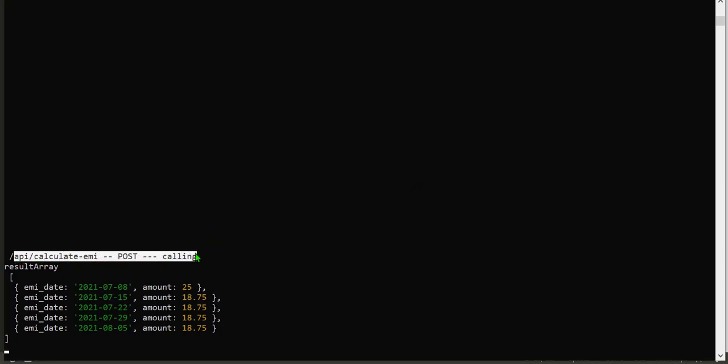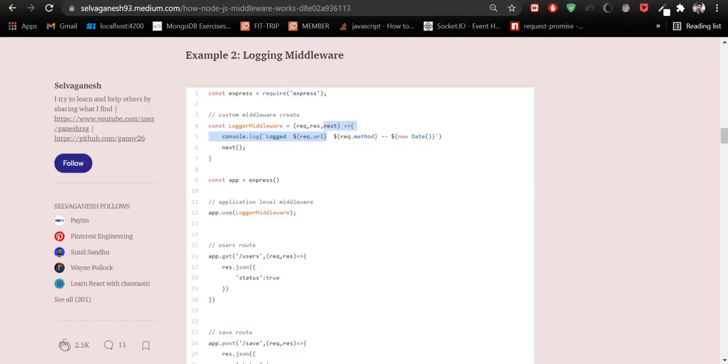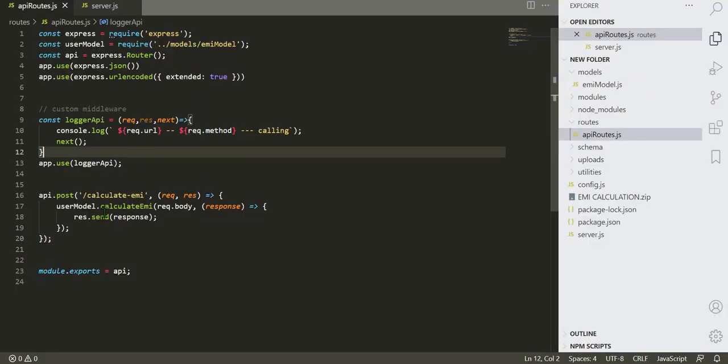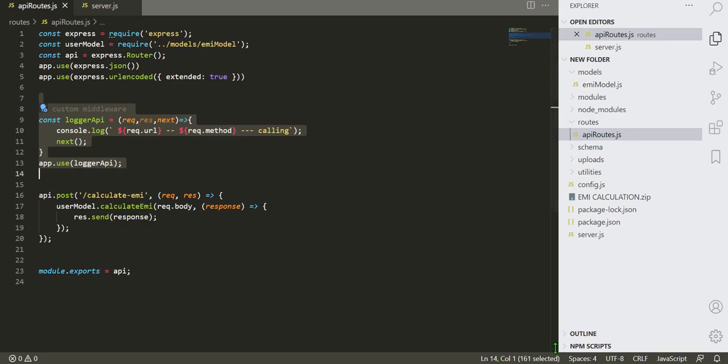Between the request and response cycle, we have placed a middleware. Let me go to the code. Yeah, between the request and response, this is the API. There is a request-response cycle, and we have placed a custom middleware here. You can put your authentication middleware here. So let me show you in a project that we are using authentication middleware there.